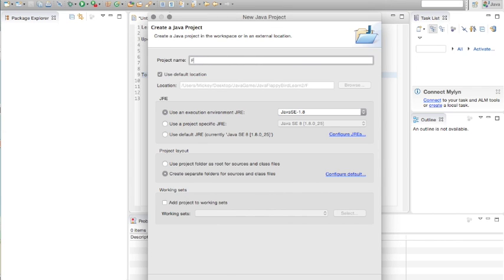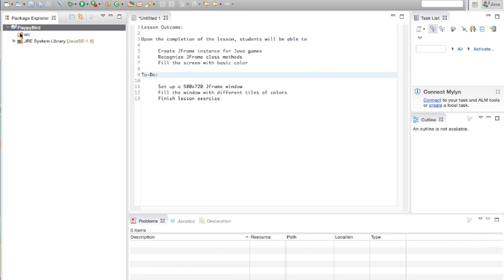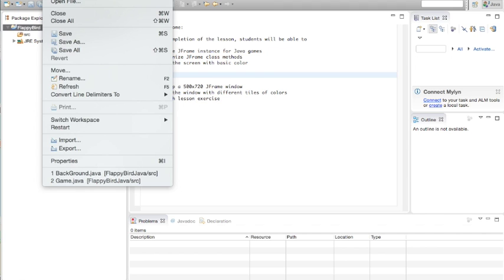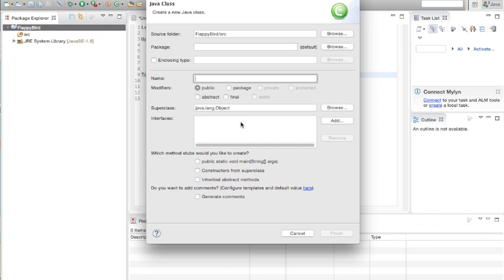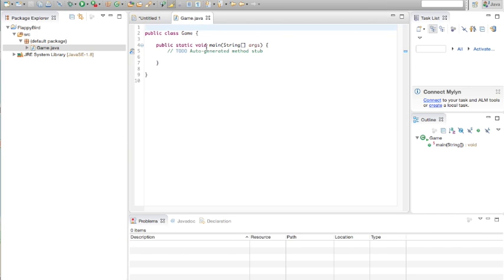And I'll call this project Flappy Bird. And click Finish. Remember to select Java SE, or else your code won't compile. Now I'm going to create a new class file. I will call it game. And this class will be our main class. And you can click public static void main too, so the main method will automatically be here.